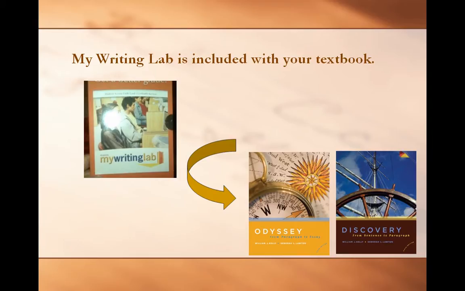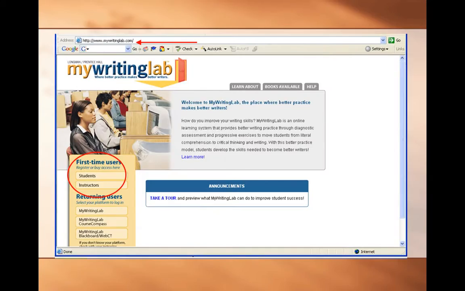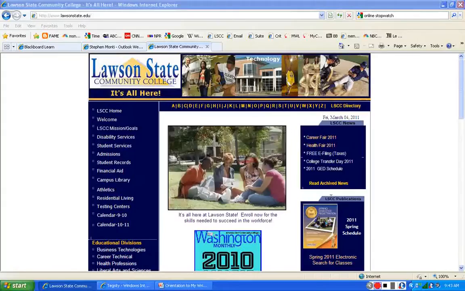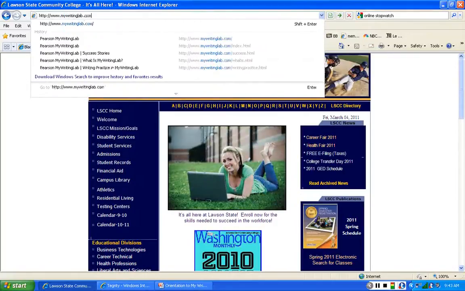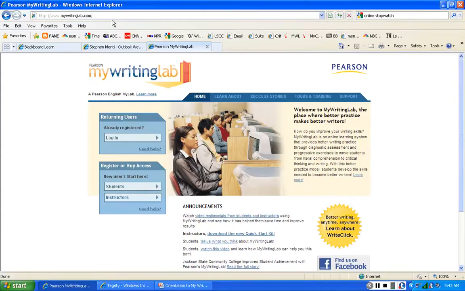You can't buy the card off the shelf in the bookstore, but you can buy a code online with a credit card for $25. So, to register yourself on My Writing Lab, start by going to mywritinglab.com. Since you're a new user and a student, you'll click here.